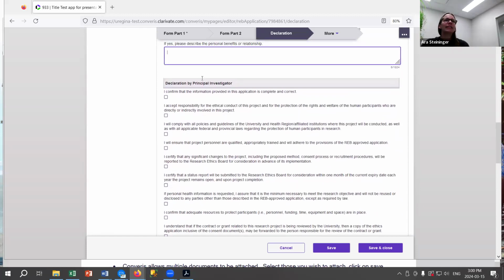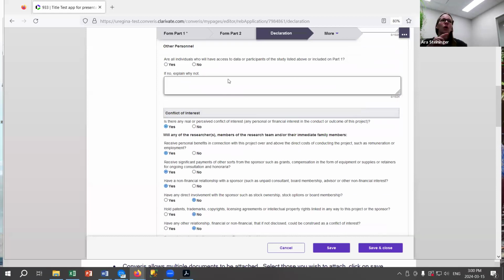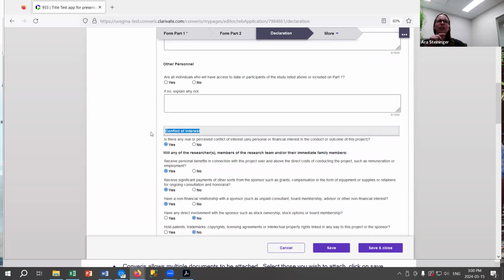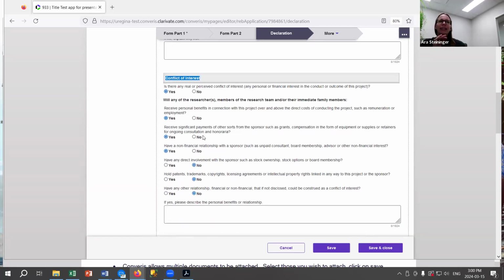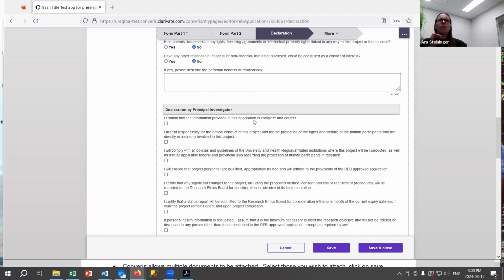And then as the principal investigator, you submit the declaration. If you're a student, so say you're listed as the primary contact, you're filling out the application, but it's someone else's project and they're the PI, then they're the one that's going to do the declaration. So you would not have filled out this conflict of interest, leave that blank and leave the declaration blank, and then you would just click save.